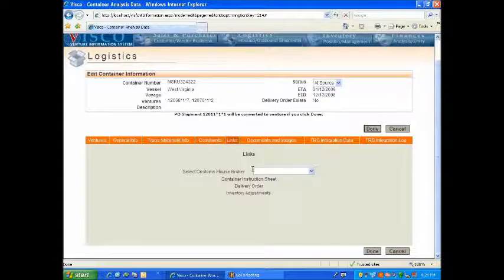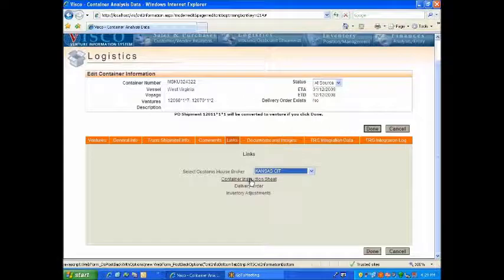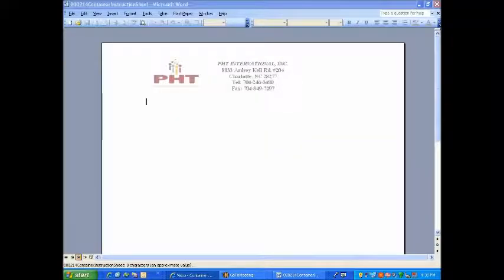Links will be documents that the system will generate to assist you in both clearing the goods through customs as well as arranging for inland freight. So first thing I'll do is select a customs house broker, and I can create my container instruction sheet. And this is going to be a document that will go out to the broker to tell them, here's what you have coming in, here's the vessel that it's on, here's how things should be classified, here's the appropriate duty rate I should be paying.